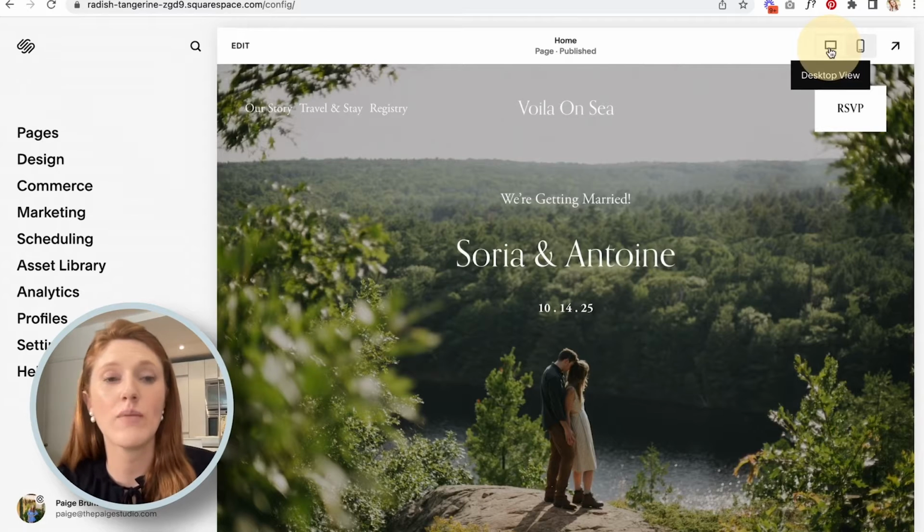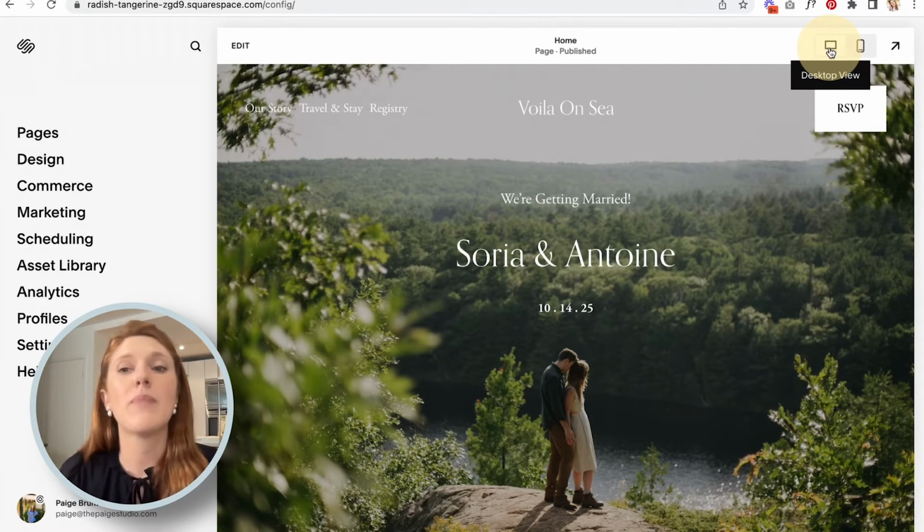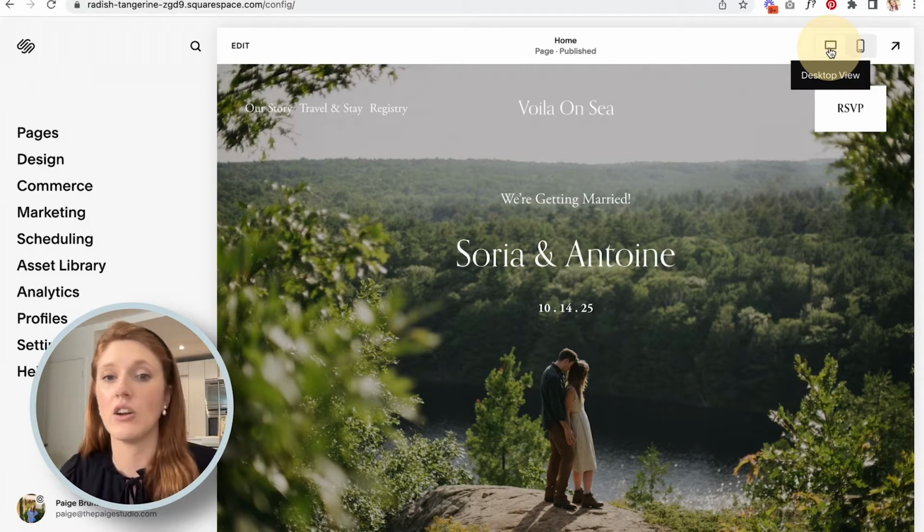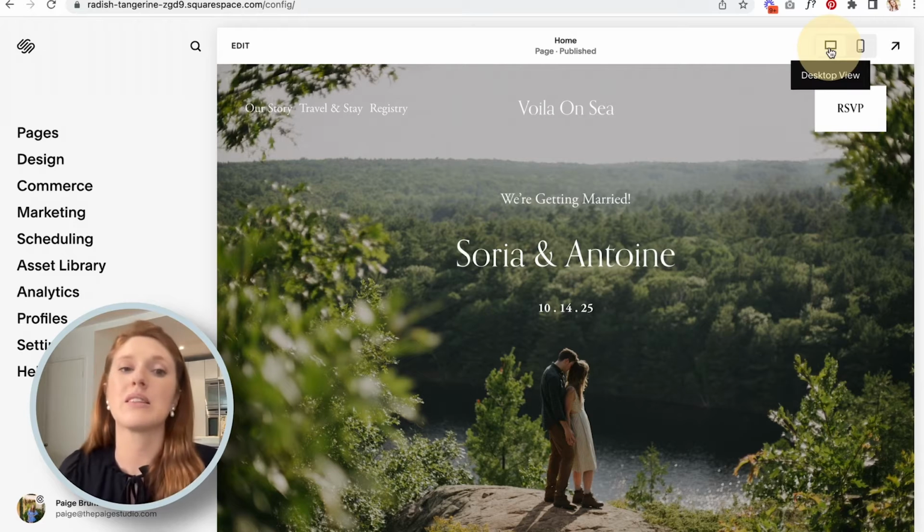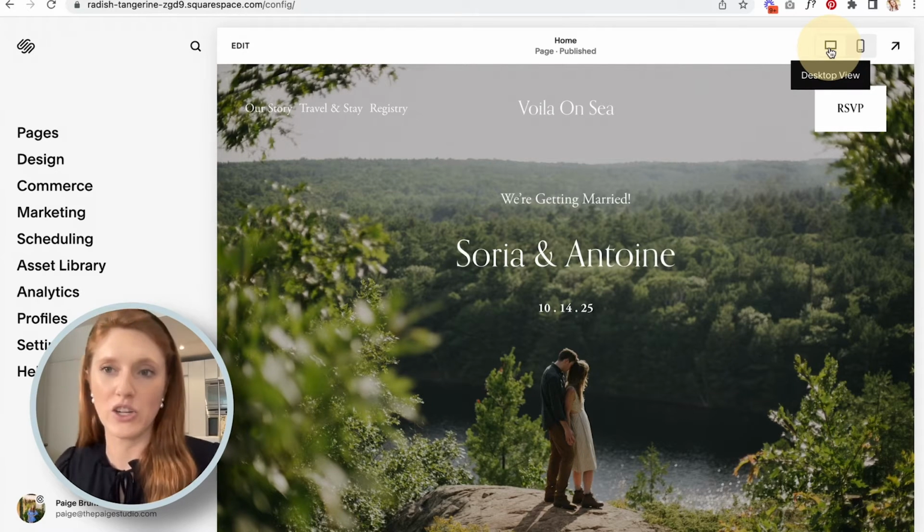So we can edit the desktop version of our website, and we can independently edit the mobile version of our website, meaning that what happens on your mobile site doesn't need to be the exact same as what happens on the desktop, because sometimes what looks good on desktop doesn't look good on mobile, so we can tweak that.